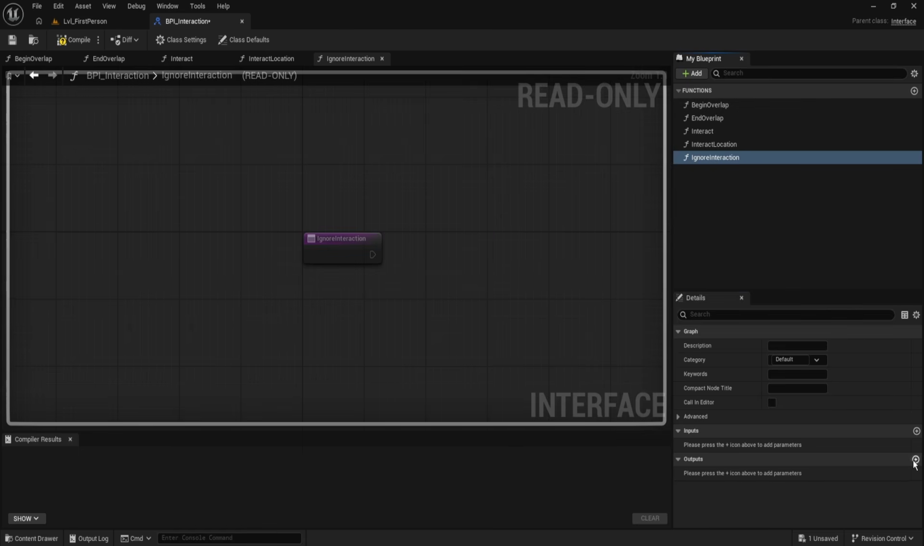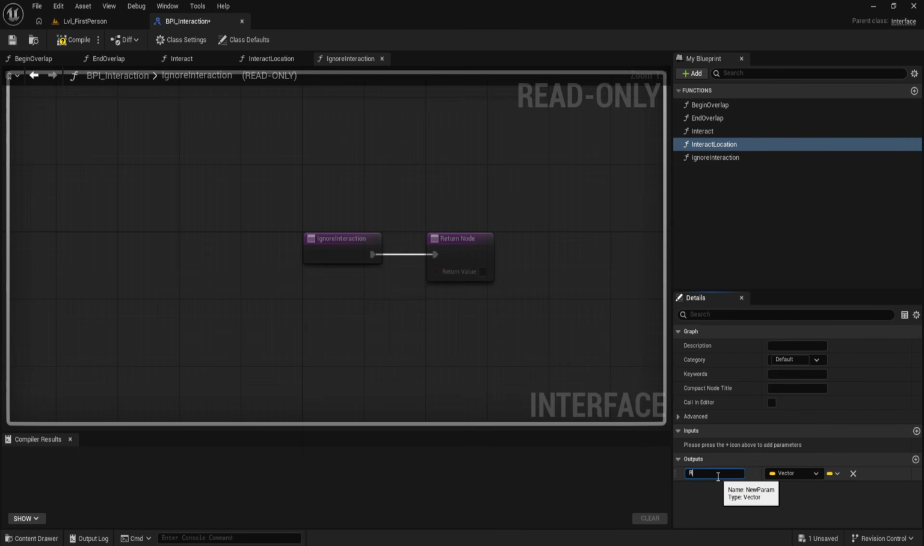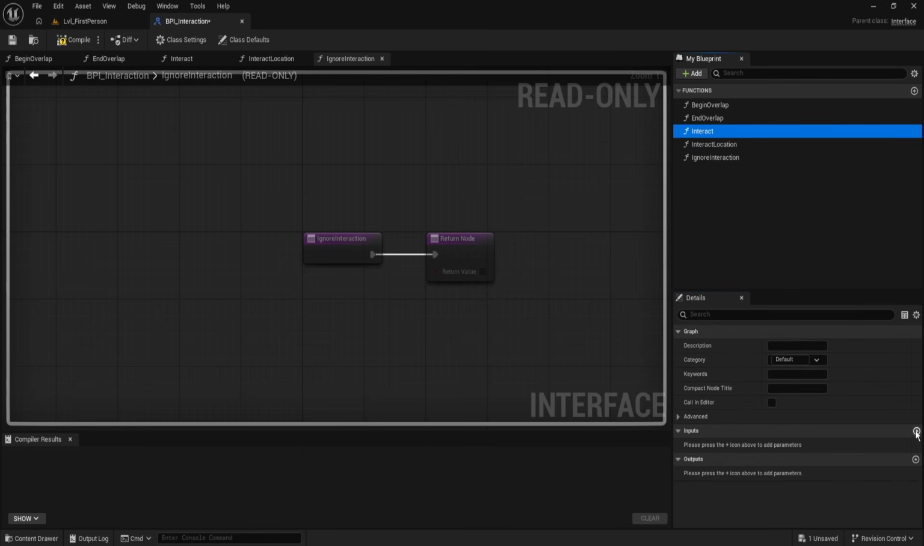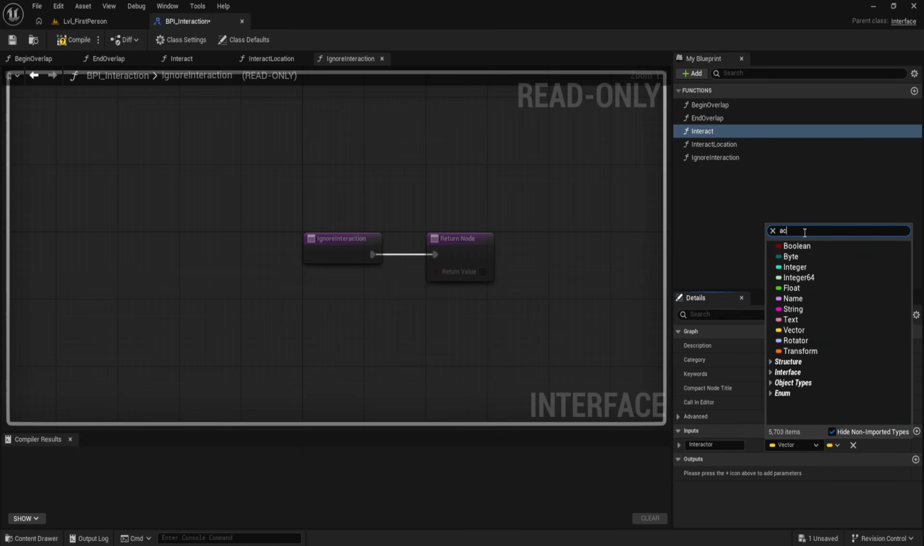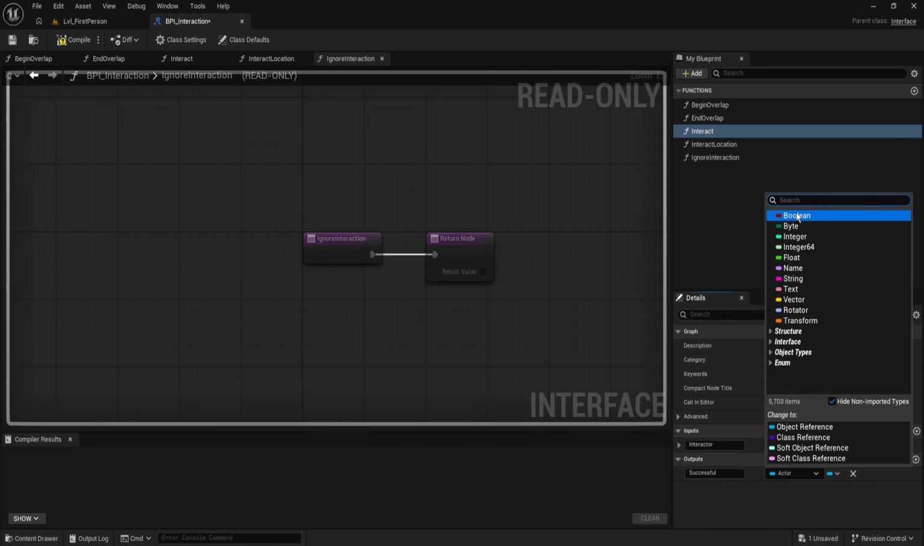So this one needs to return a boolean, so we'll say return value. The interact location needs to return a location, so that's going to be a vector. Once again, return value will do. For interact, we're going to have 2 things. We're going to need an input, which is the interactor, so in most cases the player, and this is going to be of type actor, like this. And then we want to know if it was successful on the return. So successful, and it is a boolean.